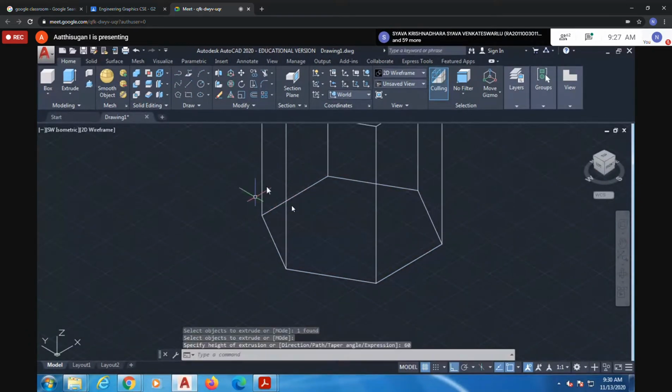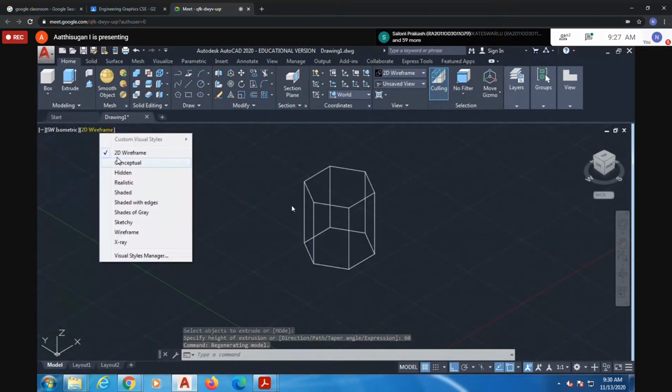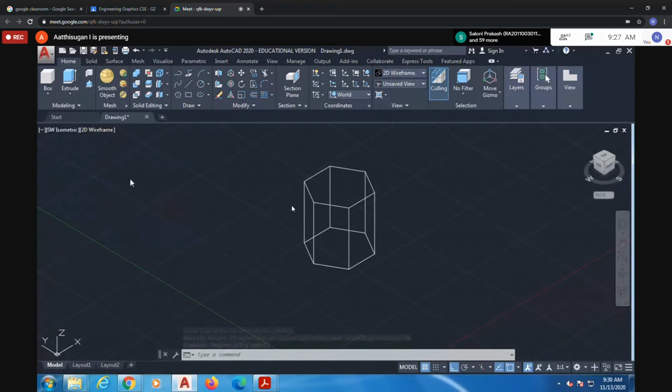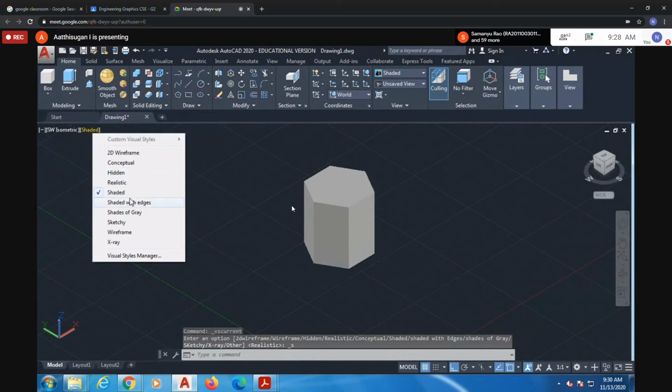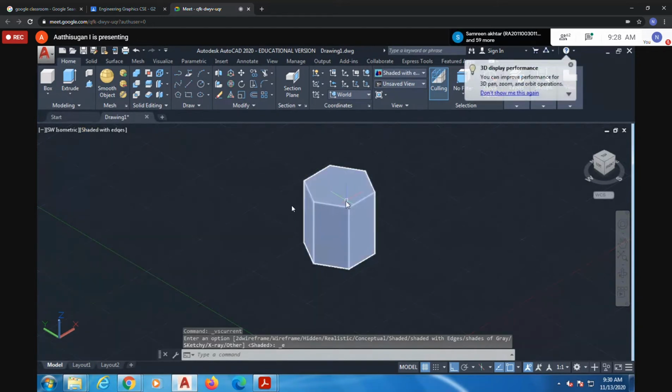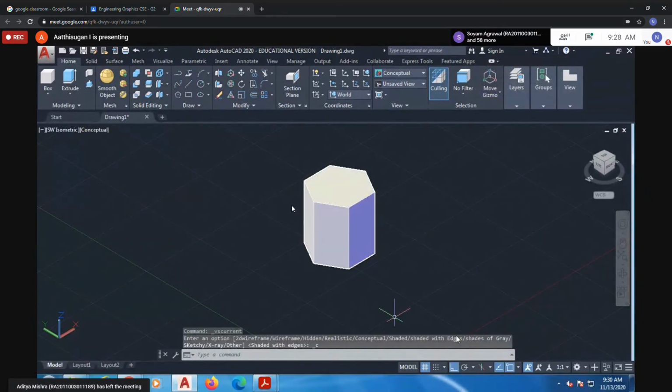Okay, so this is your original diagram. This is the original. If you want to see it in a realistic view, you can see it like this. Okay, this I explained. Shaded means like this will be there. Both are similar, but with the edges, the edges will be somewhat dark. Okay, so keep it like this. Conceptual maximum here. And next, now what will be the front view?